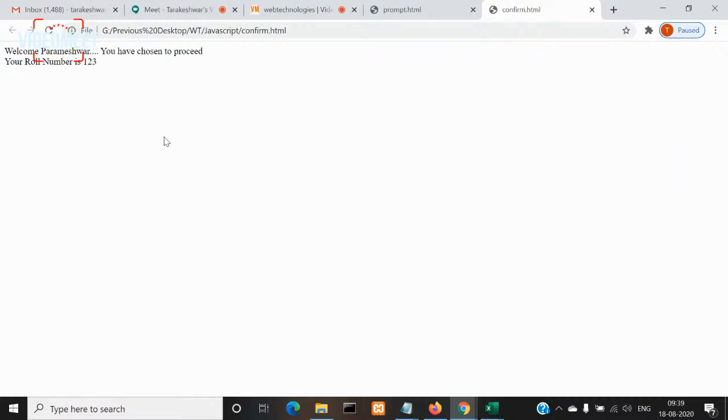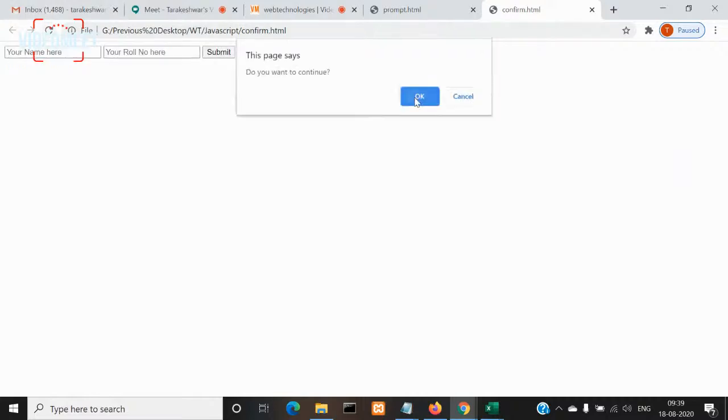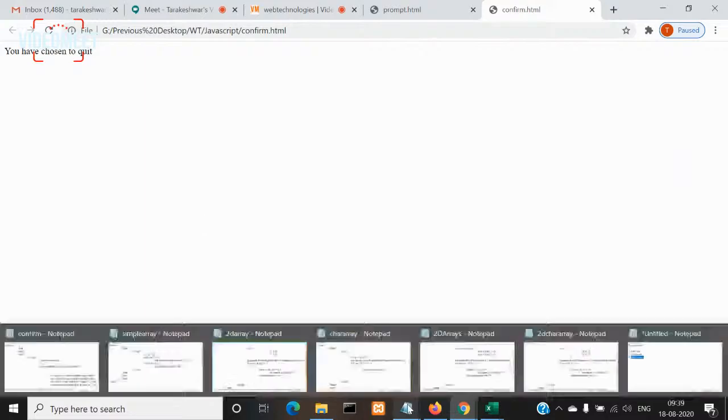If you click on the cancel button, then you can execute another set of statements. So that is what I have done here. When I click OK, it is going to display the name and roll number that you entered there. If I click on cancel, then what is it saying? You have chosen to quit. So how did this happen? Because of the truth value that is returned by this confirm.